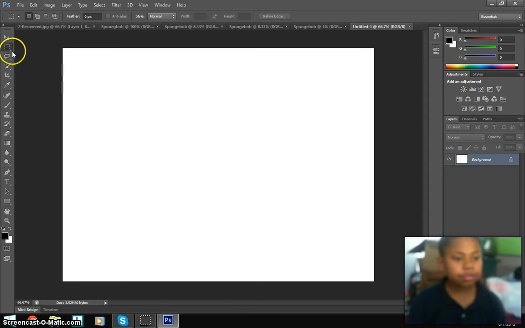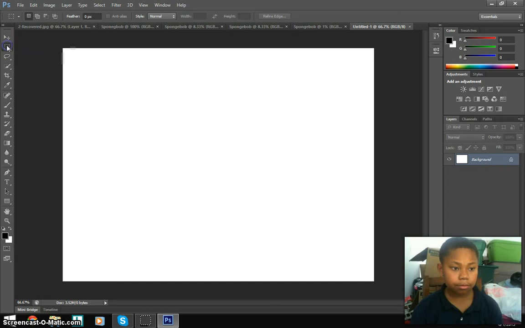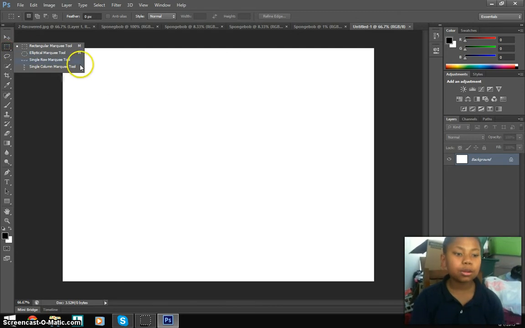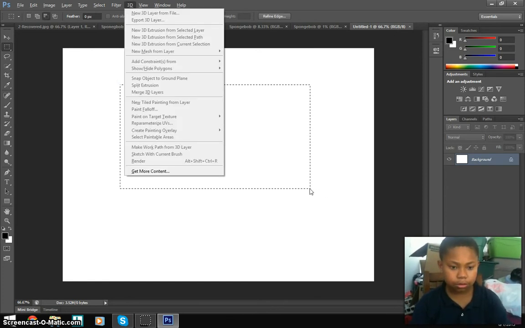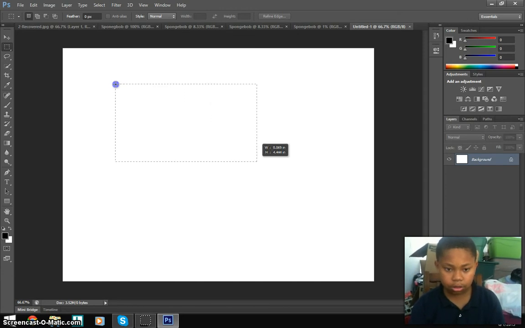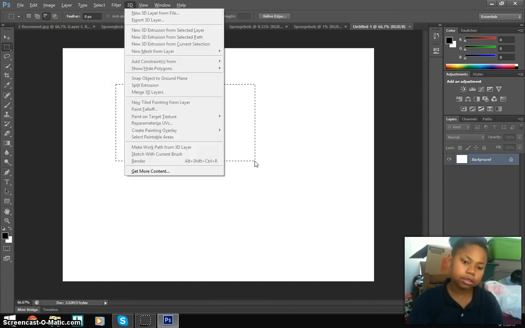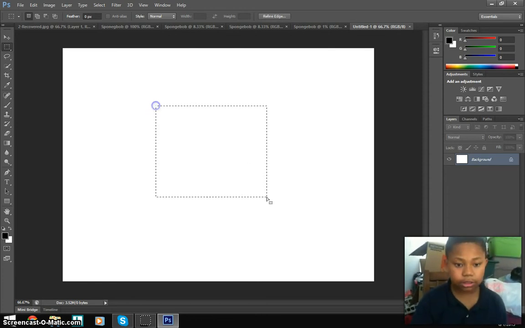So what you're going to first do, you're going to use your... let's see, hold on, I'm trying to get this open. Here we go. Rectangular marquee tool, and you're going to create a rectangle. Okay, that's too big. We're going to Control D it. So you want something that's actually going to work. Okay, so that's a good size.